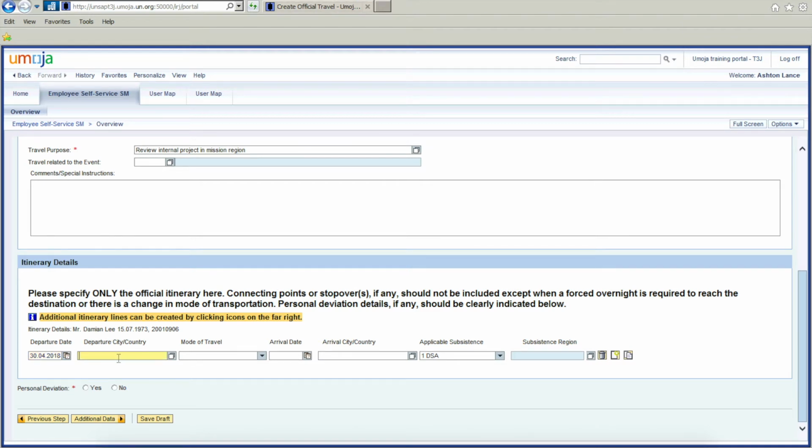Now there are several ways to populate this field. We can start typing in where we want to go, and the system eventually launches a search at the bottom. As you see here, Port-au-Prince, Haiti. You just click on that result and it populates the rest of the field for you. You also select the mode of travel. In this particular scenario, we're selecting the UN vehicle.